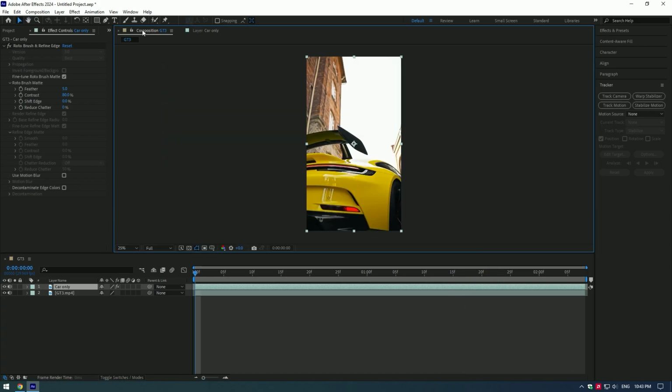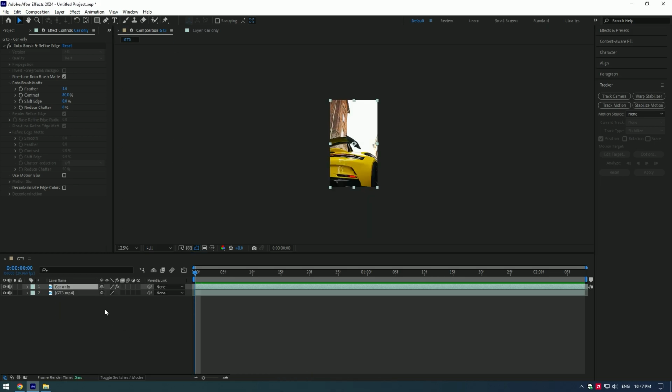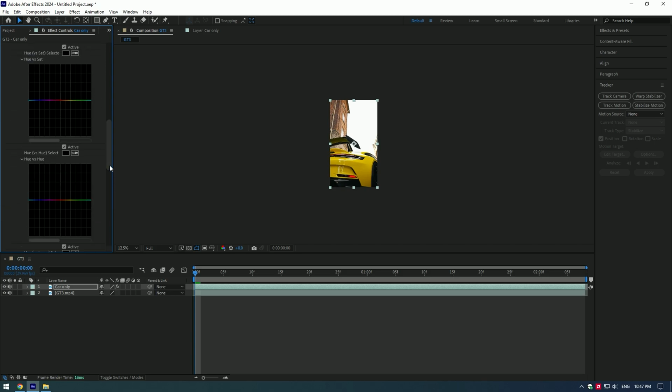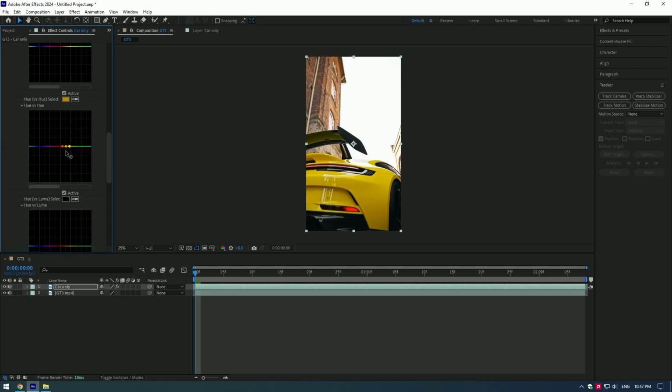Let's go back to composition and add lumetri color to car only layer. Expand curves and find hue to hue. Click on eyedropper tool and select the color from the car. Bring down the middle dot.